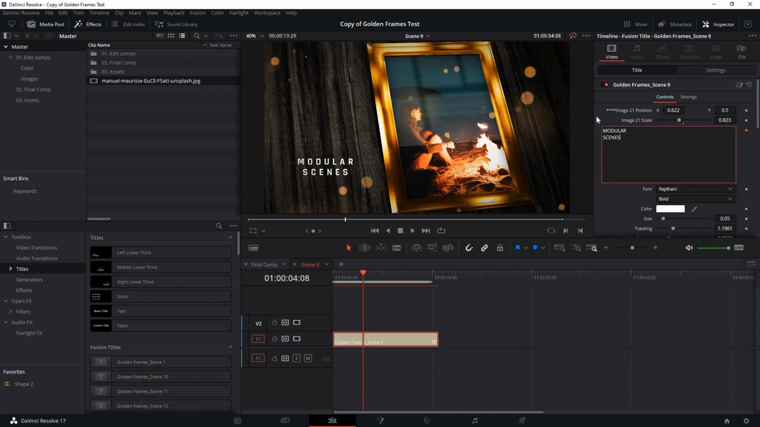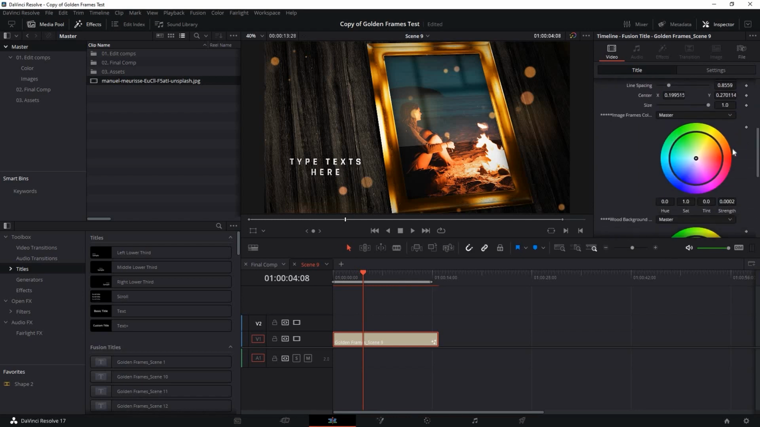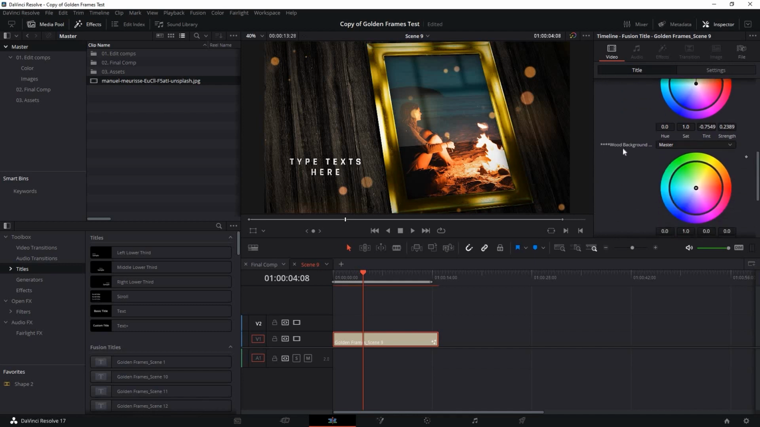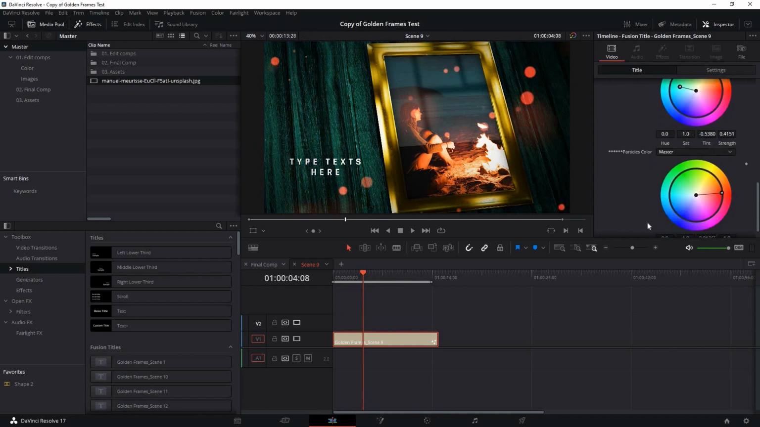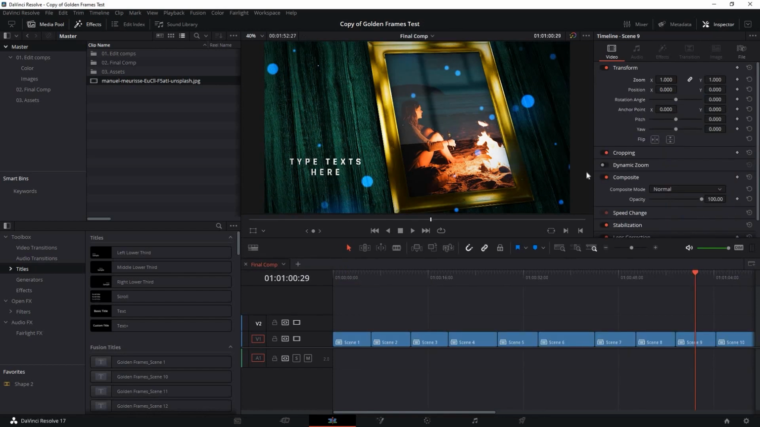Now for the text, you can change the text from here, like so. Now you can change the font, color, etc. in this section. Then you will find this image frame color. You can change the frame color just by dragging this wheel over here. After that, you can change the wood background color, which is this one. As you can see, you can change it. And then you will find the particles color as well. That's basically it, and all of these scenes have same kind of settings. Basically you can change the colors, text and the images.